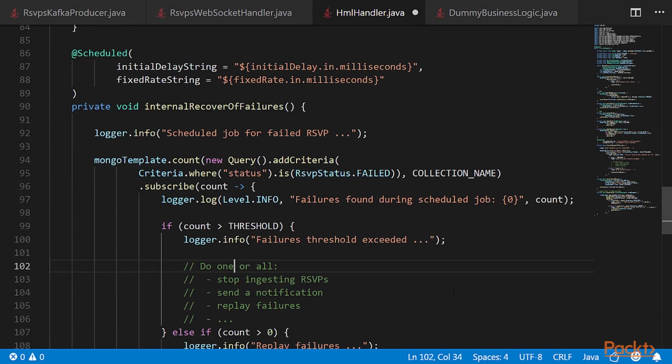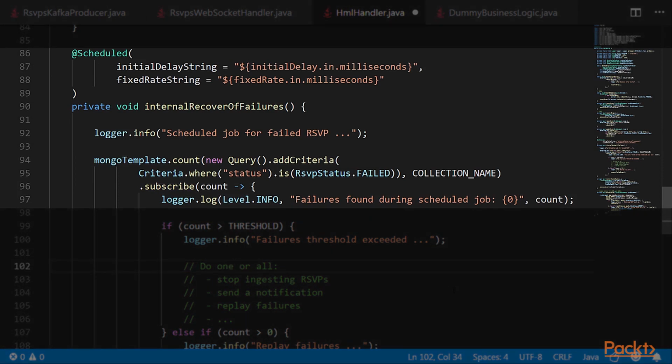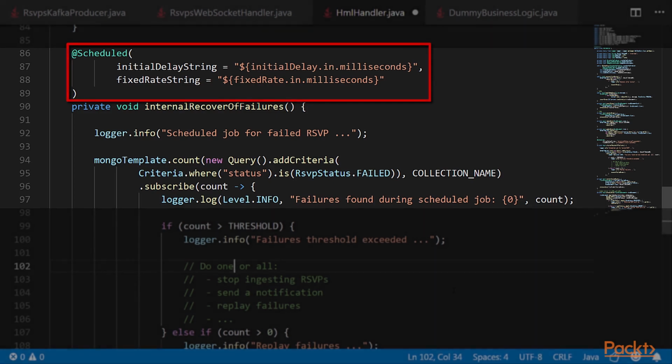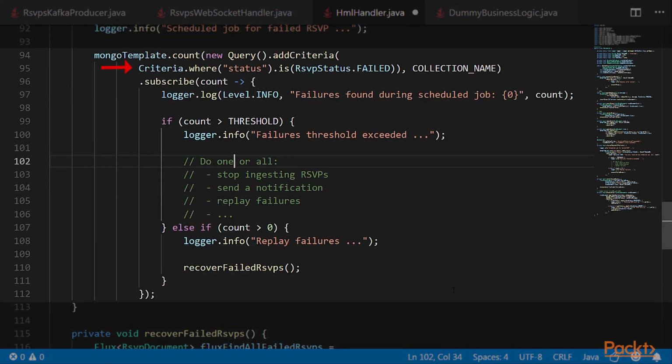Okay, while the collection tier is running, there is one more recover mechanism that we use. This is implemented in the internal recover of failures method. This method is scheduled to run every 10 seconds. It scans the database for RSVPs marked as failed and retries them via the recover failed RSVPs method. We also have here a threshold, which allows us to signal when there are too many failed RSVPs. This can be a sign that we should stop the process for a while.